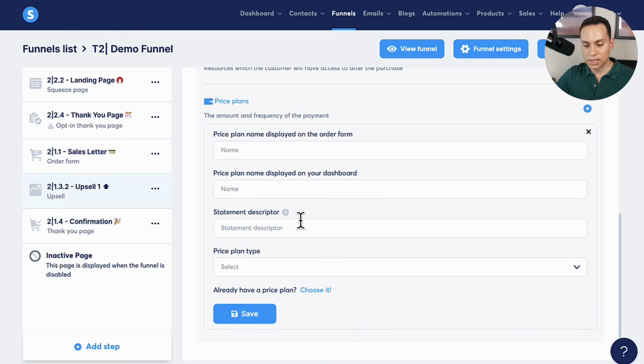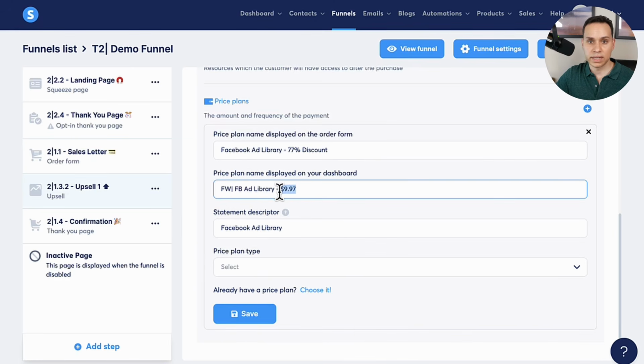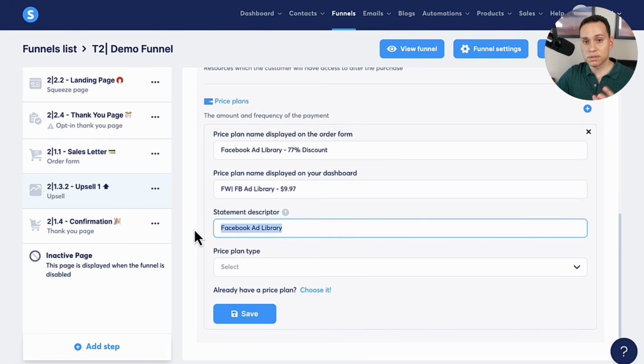And of course, I'd go ahead and give it a descriptor and name. And so here's a quick example of how I would fill this out. On the display, I would say 77% discount. It just helps reinforce the fact that this is a discount. And then for my internal name, I'm just going to say what price it is. So I know what the end price is, and I never have to do math on the fly and make myself be embarrassed. Then for the descriptor, of course, this is what shows up on someone's credit card statement.